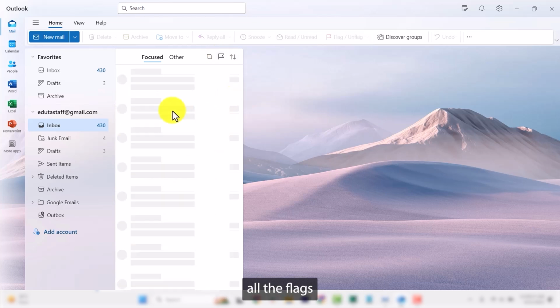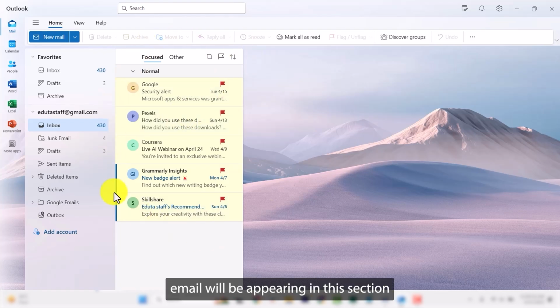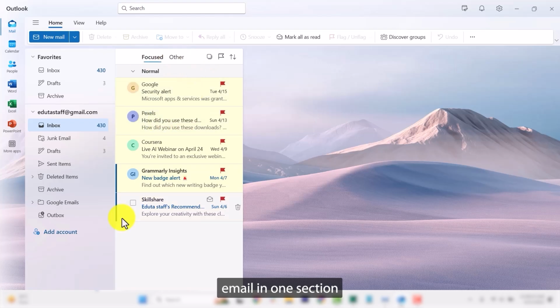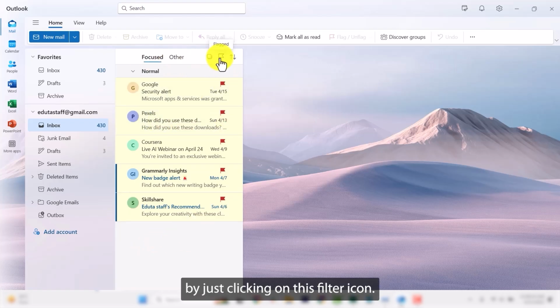When you click on that, all the flagged emails will appear in this section. So you can see all the flagged emails in one section by just clicking on this filter icon.